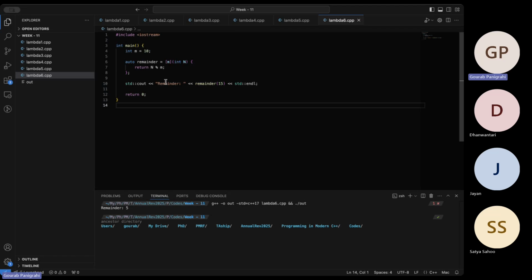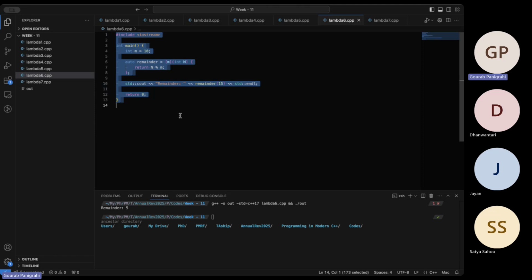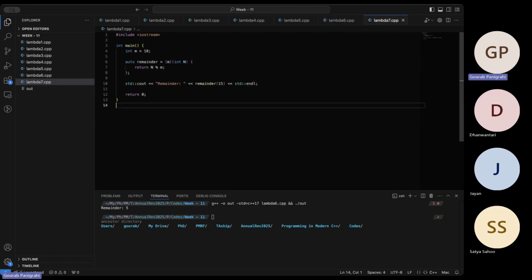So this remainder says 5 because integer is n. Okay, that's fine. The next way you can define the same thing is have lambda 7. All of them will just have the same code. The slight difference is that this will have a reference. In the previous case, the lambda expression was passed by value. Now we'll have a pass by reference.